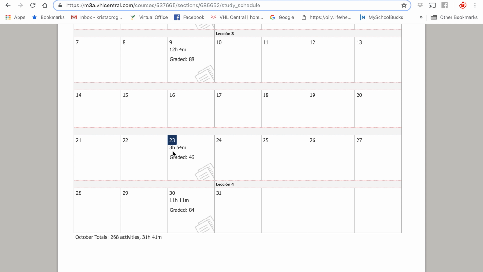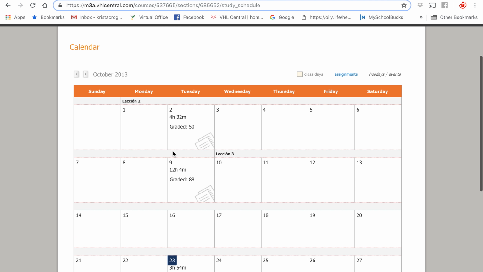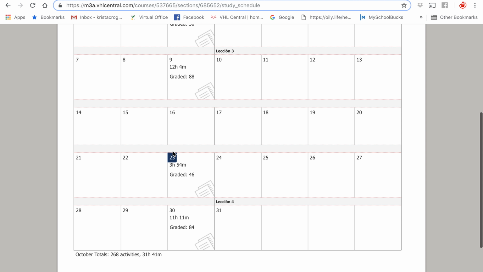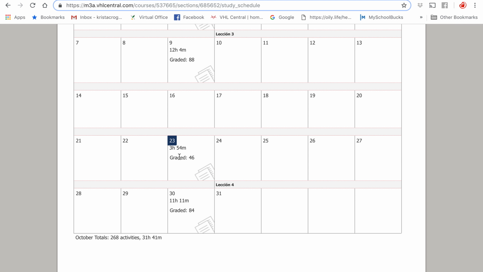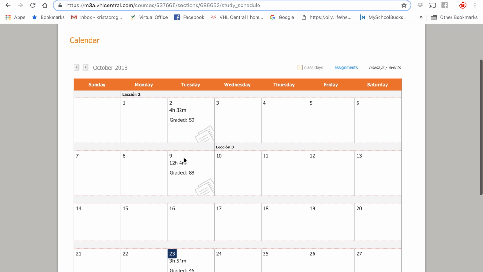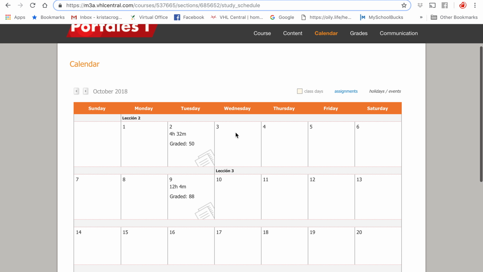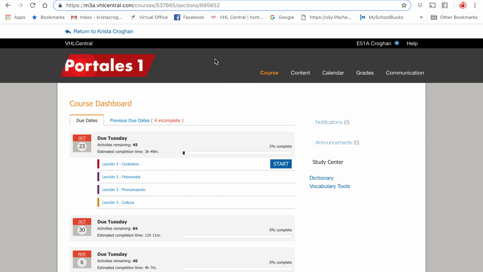Now, that is the average. So for some of you, this will take less time, and for some of you, it will take more time. So this calendar is handy so you can just take a look. I thought you could click on those and enter into the assignments as well, but it's not appearing to let me do that. But I'm going to go back to the course.